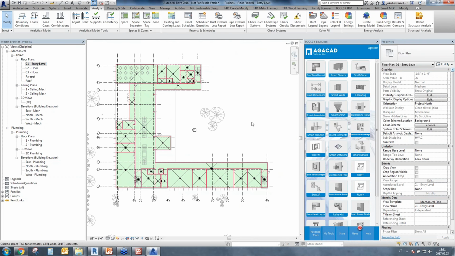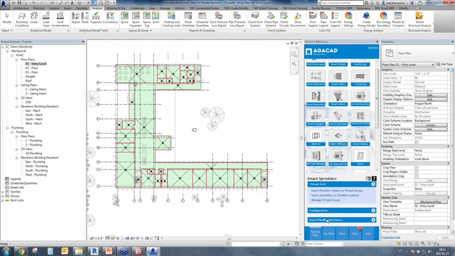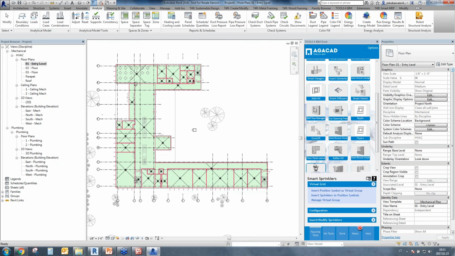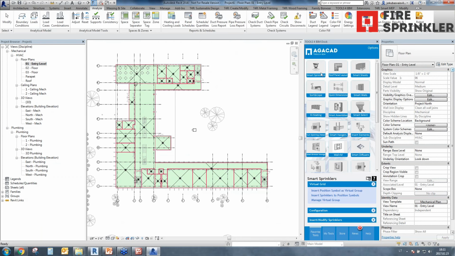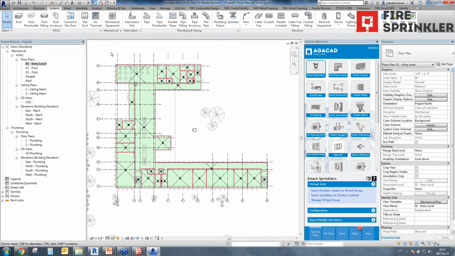The next thing, now we are starting to work with our solution called Smart Sprinklers, the tool that will lay out your sprinkler heads through the project. The very first thing we have to do is to lay out position symbols. What do these position symbols stand for? If you go to the systems, you'll see the duct placeholder, pipe placeholder. So our position symbol is kind of the same. It is just marking the place where the sprinkler will be placed.